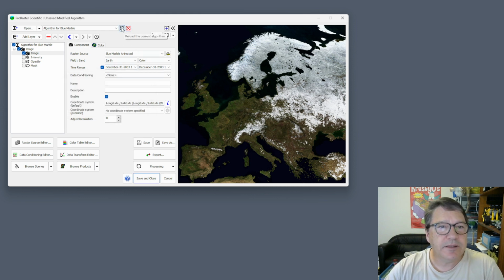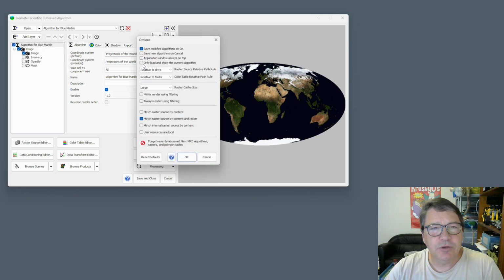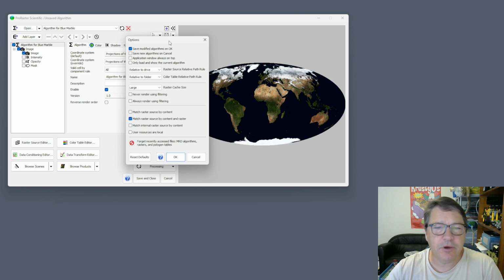Up here there's a new button. This is for refreshing the current algorithm, so hit the refresh button and it will reload that algorithm. On the options property page there's a new option here called only load and show the current algorithm. So that will unload all the algorithms that you're not currently editing from memory and free up memory and resources.